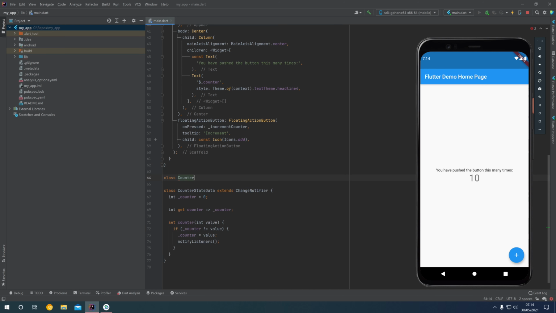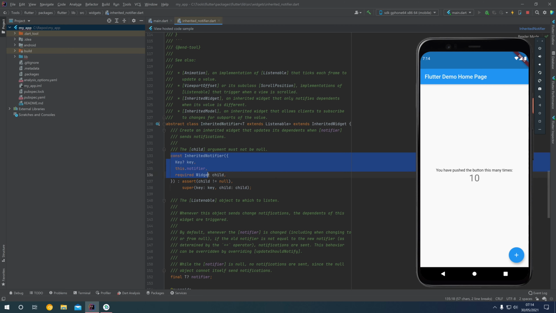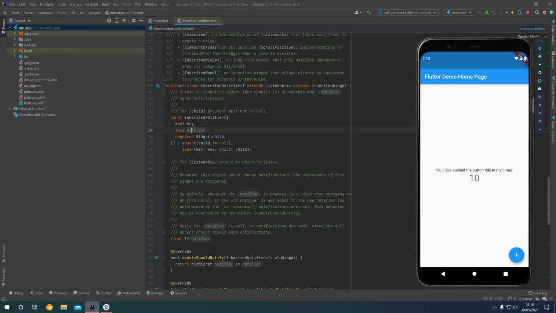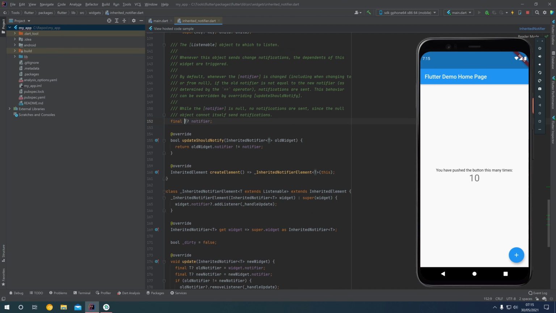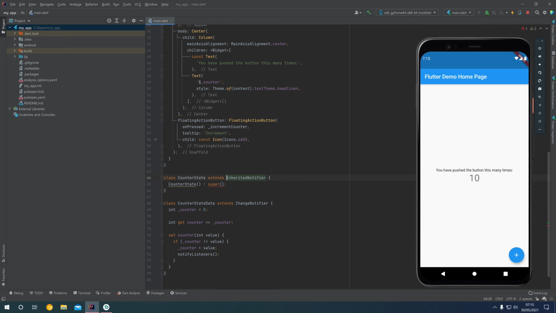And what I'm then going to do is create our actual CounterState class. And this is going to extend InheritedNotifier, like so. And if we click on the little red squiggle there, we can see that we need to create a constructor to call super. And if we take a look inside the InheritedNotifier, you'll notice that we have this constructor that we need to fill in. It takes in a key, it takes in a notifier, and it takes in a required child widget. You can also see on the InheritedNotifier we have this type T extends Listenable. And if we take a look at the notifier property within this class, you'll notice it's of type T. So this notifier is our ChangeNotifier that we created as our state data class. So what we can do is we can say CounterStateData, like so.